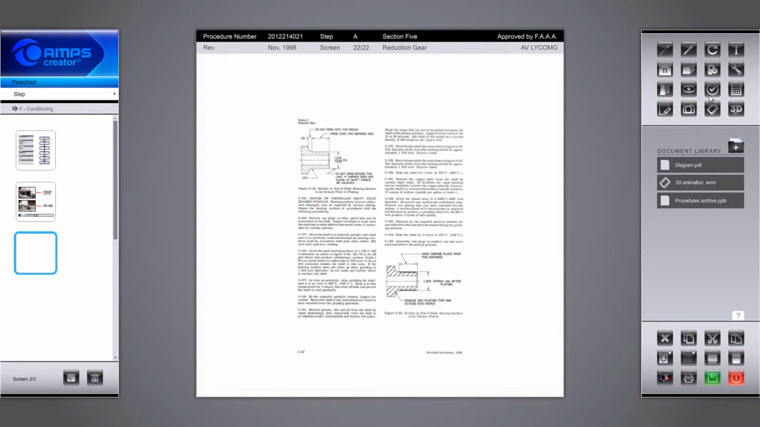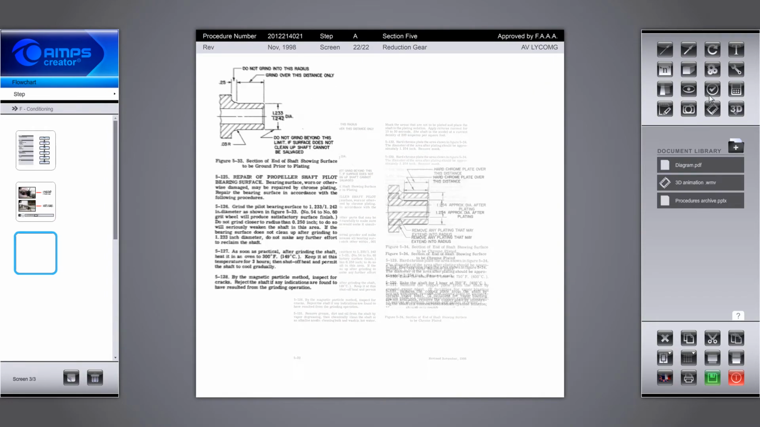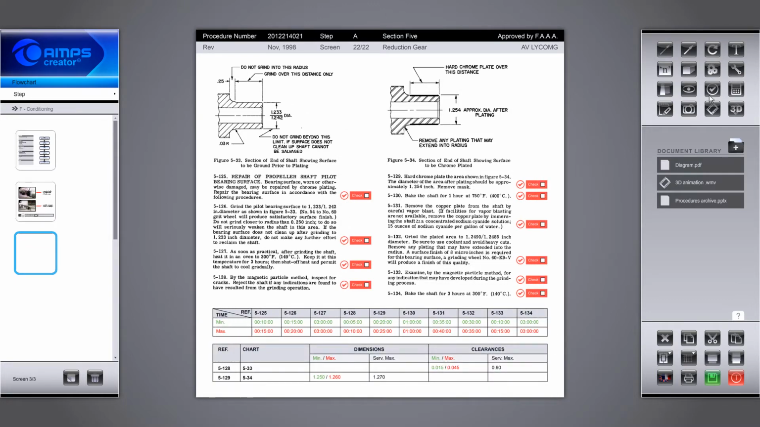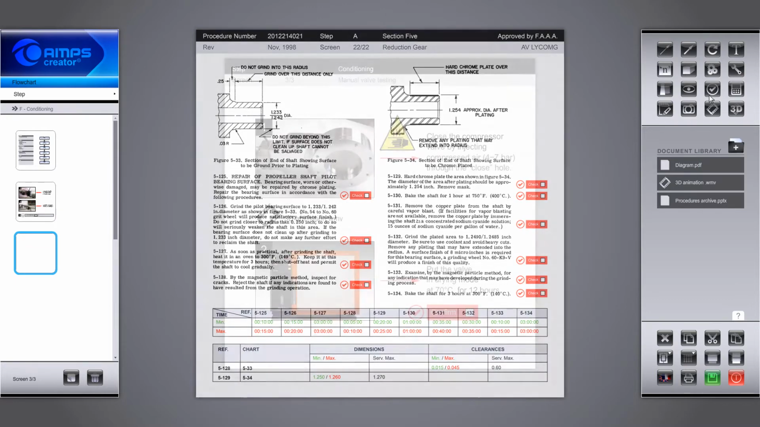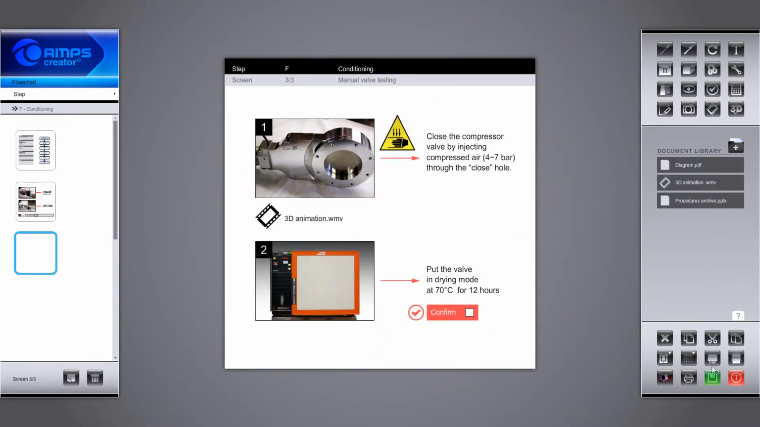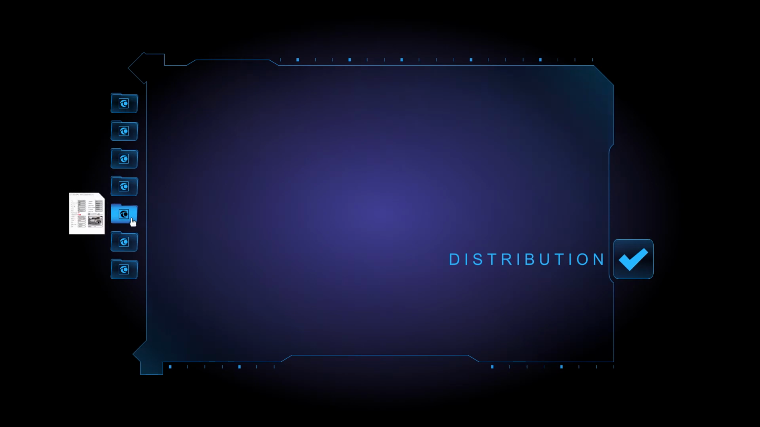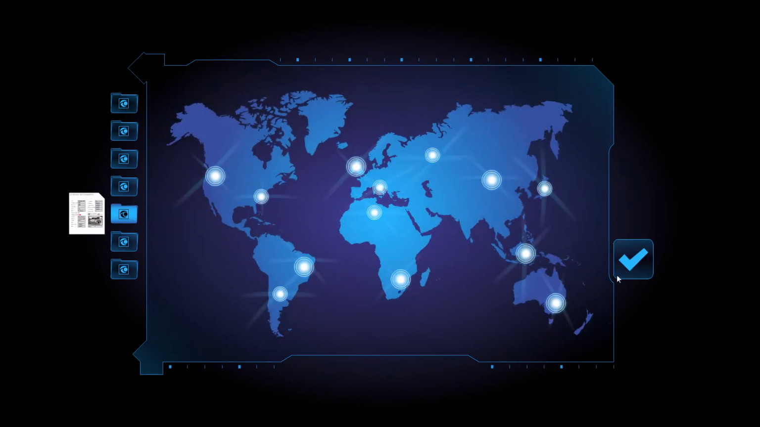In the case of a transfer, it is possible to import procedures as they stand and then to add functionalities making the procedure more intelligent. After validation by the competent department, the procedure or its update can be broadcast instantaneously to all the sites concerned.